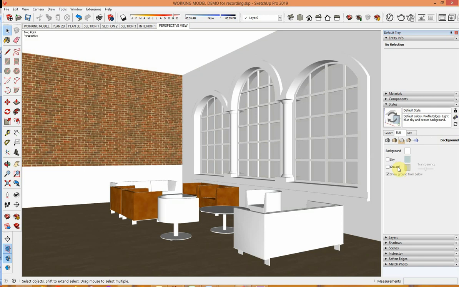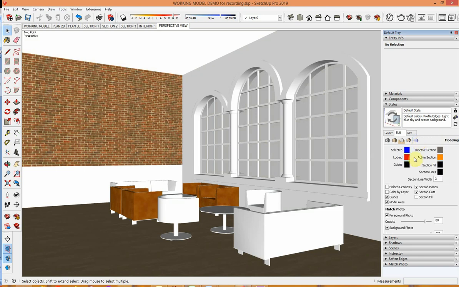Then I will go to the modeling, and I'm going to just uncheck all of these: guides, model axes, section planes, and section cuts. Once those are all unchecked, I'm going to create a new style, and I'm going to call it textures. And I'm just going to click this little button that says create new style.